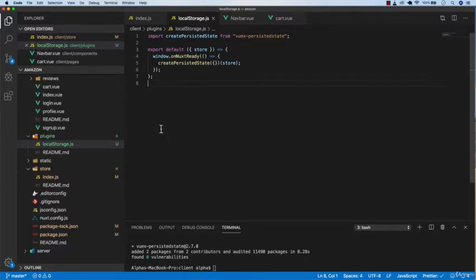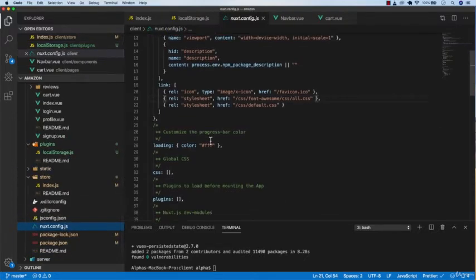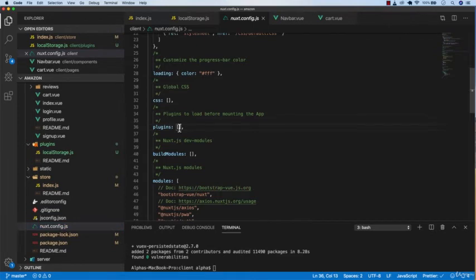The last thing we want to do is go to nuxt.config.js and import that plugin. By adding a plugin, as you can read here, plugins will load before mounting the application. When the app is about to mount, it will run that specific function, which is createPersistedState, and then it will map the local storage value or cookies to our Vuex store.